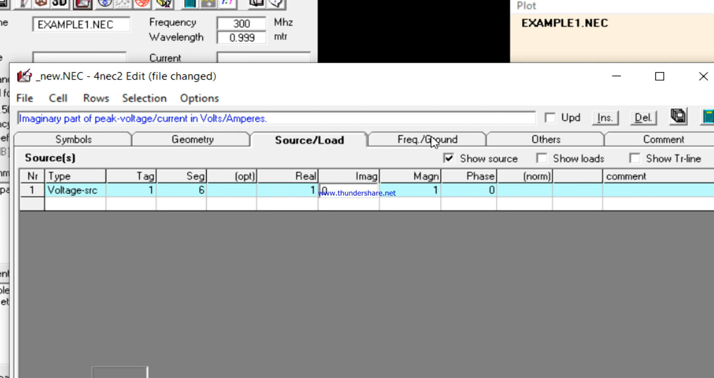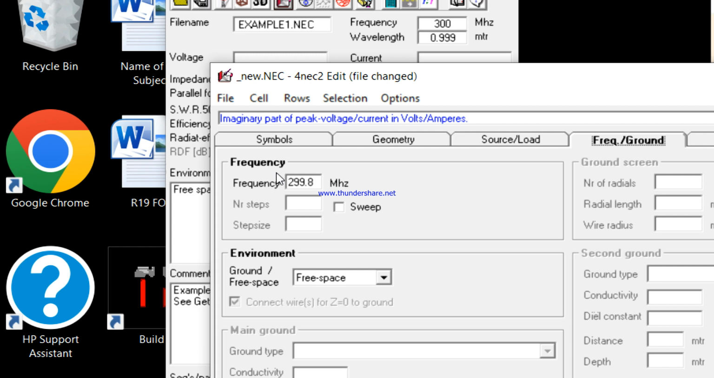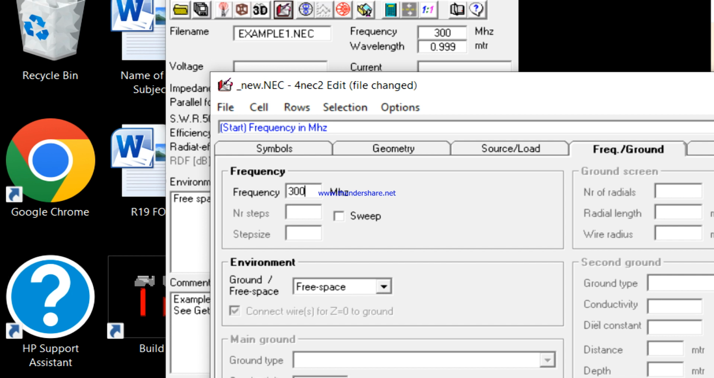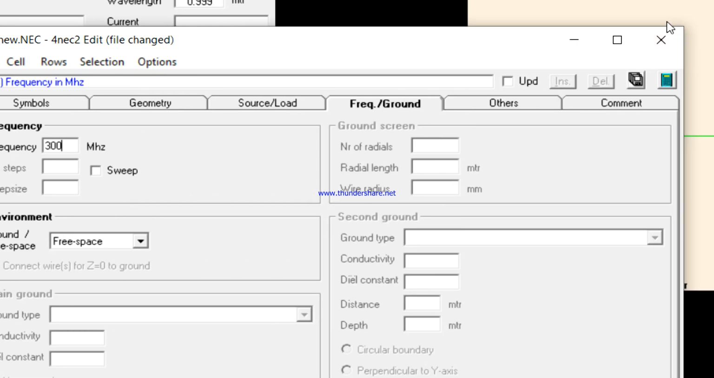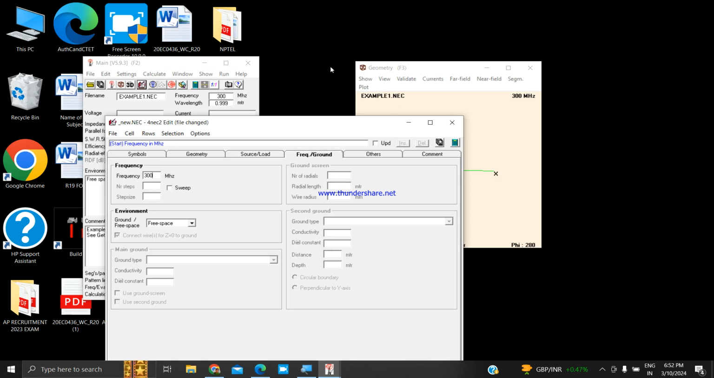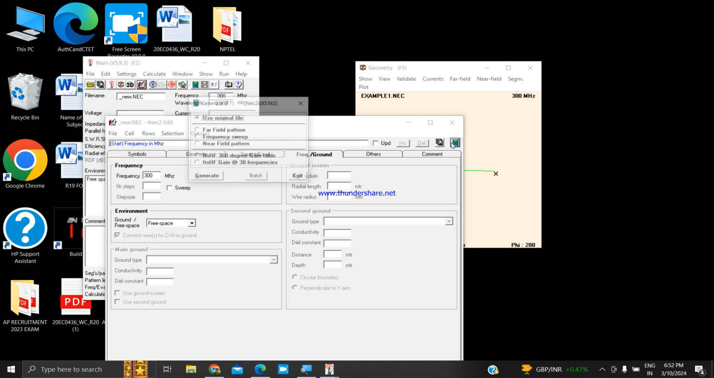Now go directly to frequency. In that frequency, you can enter 300 megahertz. Then ground is automatically shown as free space. After that, once you have entered the values, see here at the top towards the right side, it is shown as save. So the values you have entered, symbol, geometry, source, and then frequency, come here and save it. Then finally towards the right side, next button, generate, that is run.